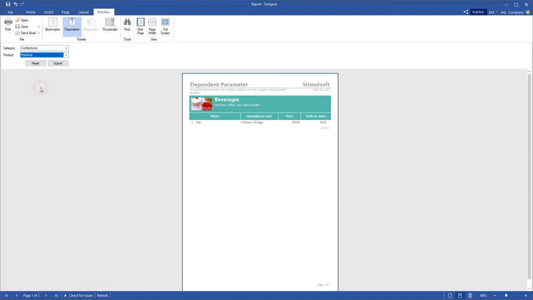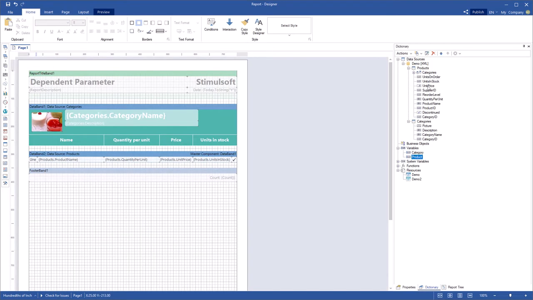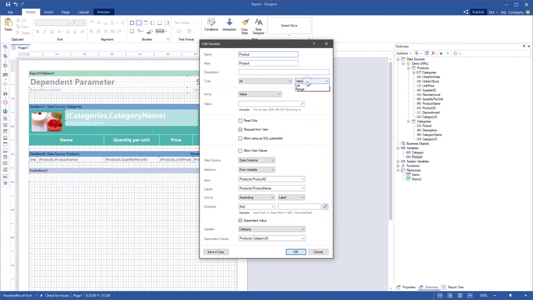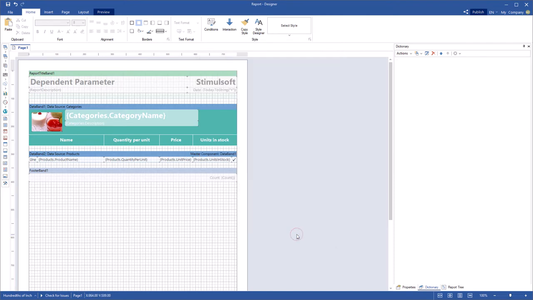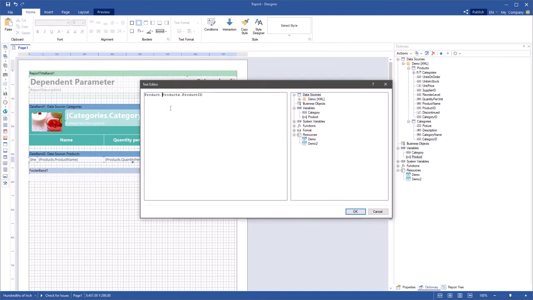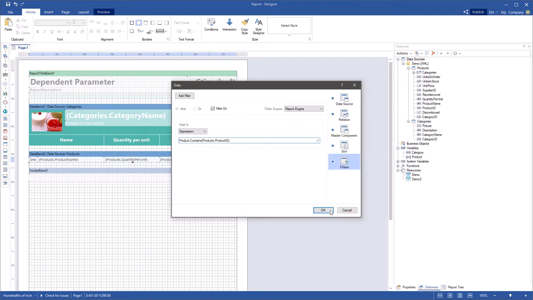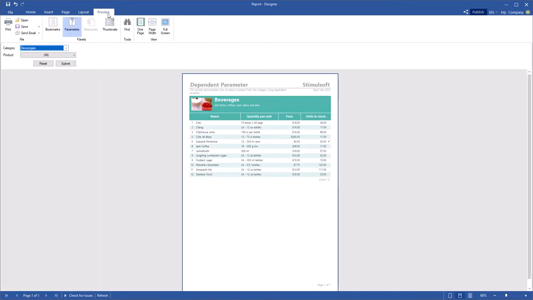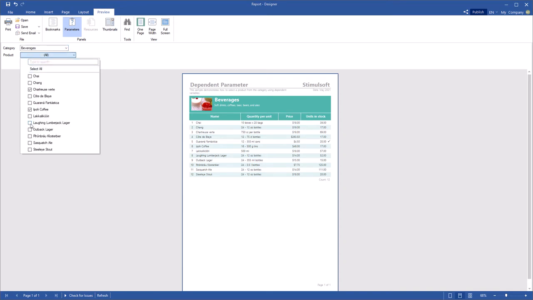Until the 2021.3.1 version, you could select only one value of parent and child variables. Now, you can use the list variable as parent and child. For example, set the type of products variable as list. Also, you should change filtering expression in the data band. Now, you can select a few products from child variable values.